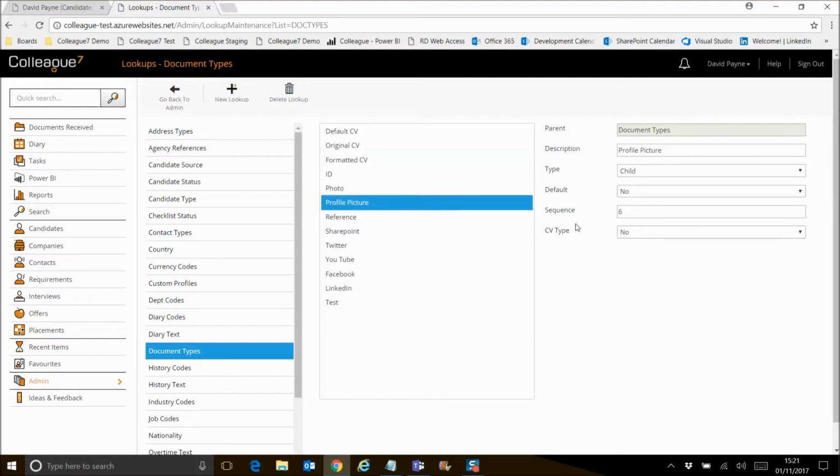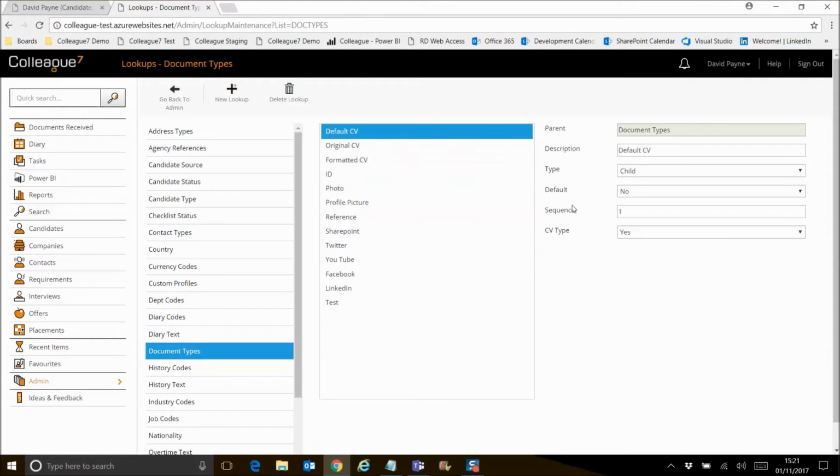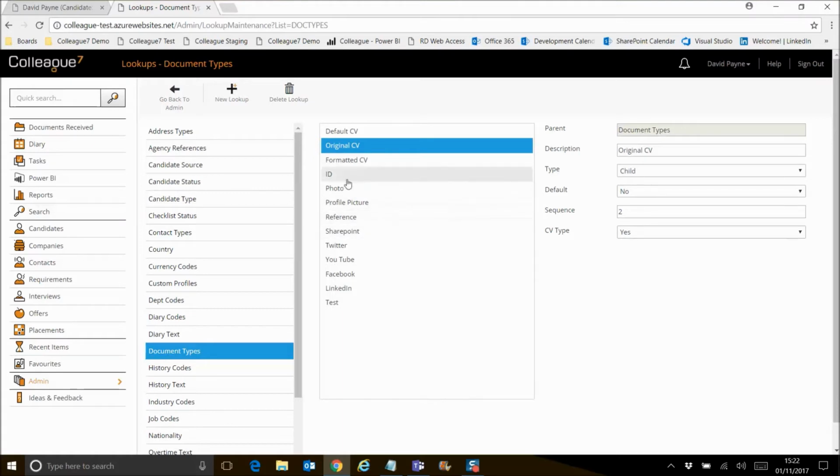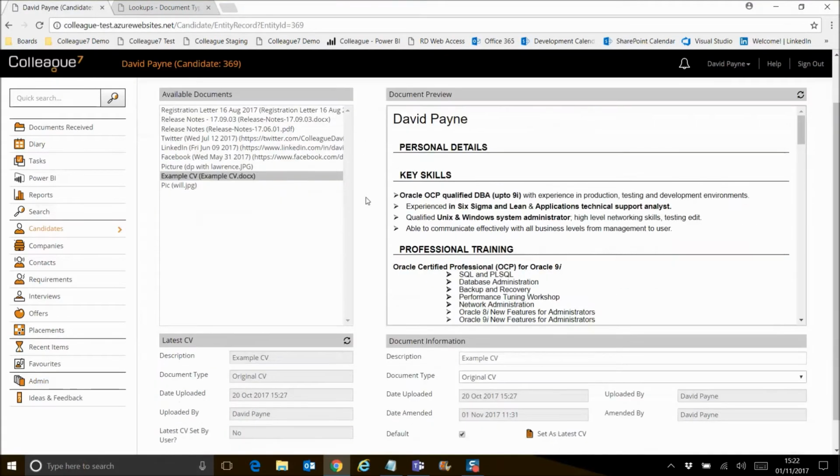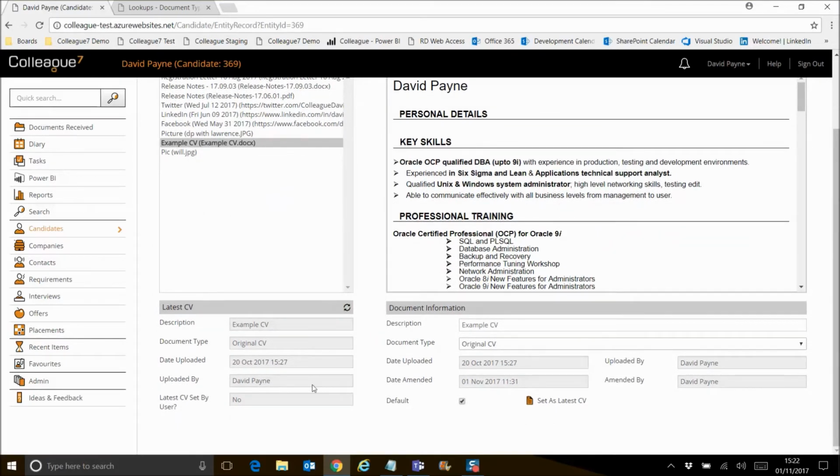So against certain types, that CV type is going to be no. Against others, that CV type would be set to yes, and we'd ask that you set the CV type as you see fit. What that then means within the candidate record is that the latest CV section is going to display the most recent document that is associated with a document type that's been classed as a CV type. Hopefully that made sense.